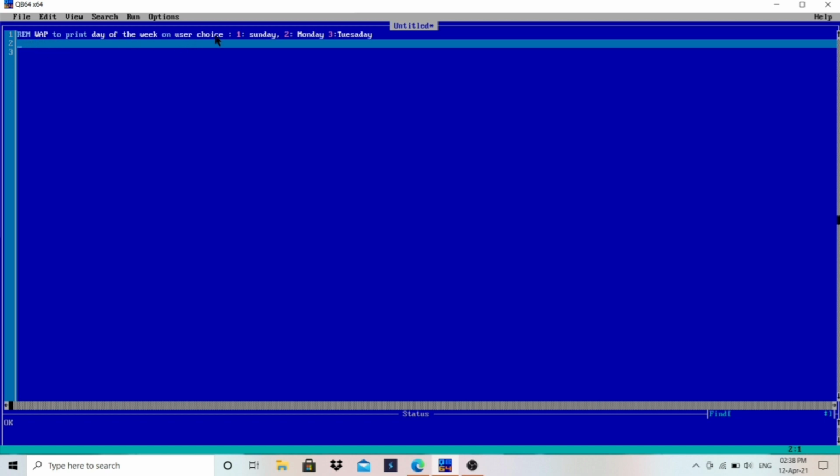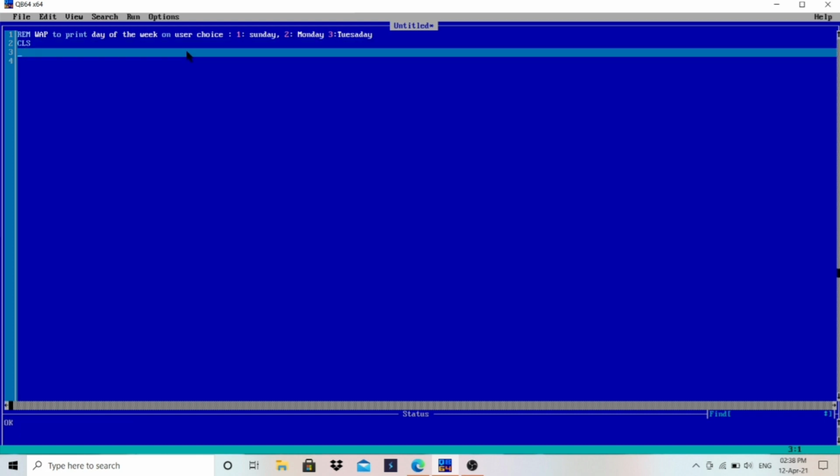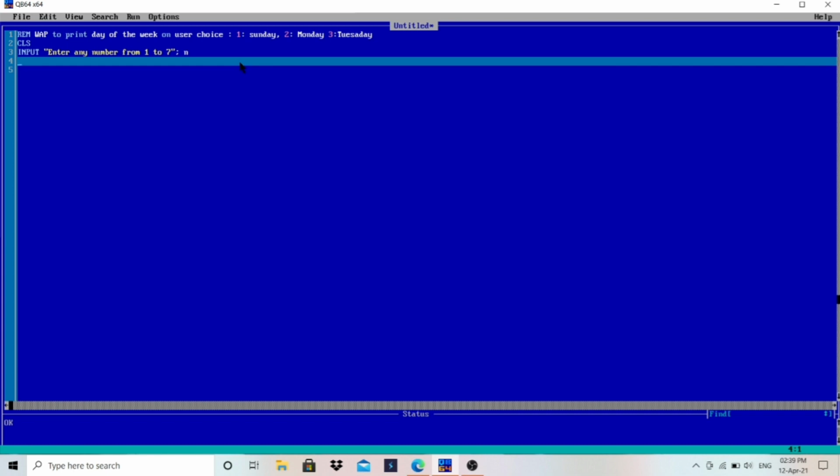The requirement is one number given by the user. So I will write CLS and I will write INPUT, enter any number from 1 to 7, because we have to display the day of the week. So I will store that number in n.